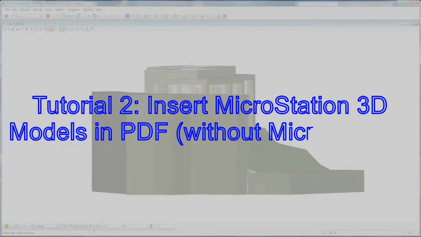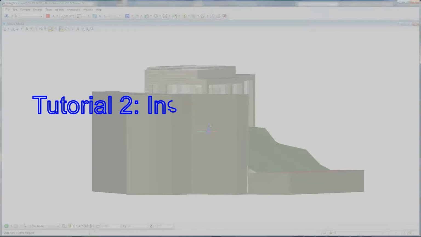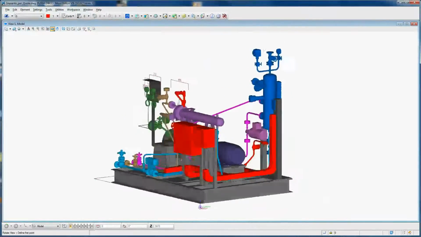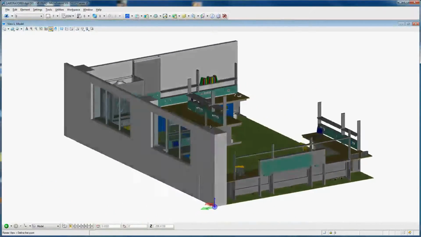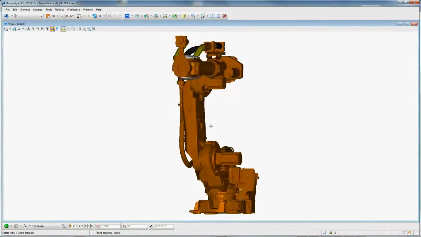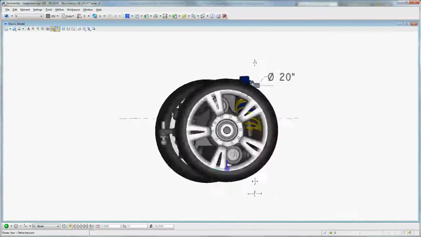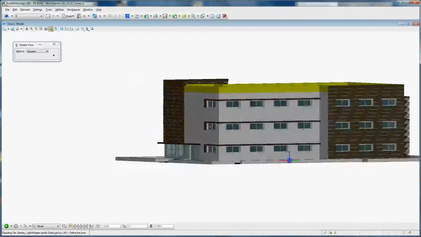Tutorial 2. Insert MicroStation models in PDF files without MicroStation software. Now, let's learn to insert in a PDF file 3D models created in MicroStation and exported to U3D, DWG or DXF without the MicroStation software on your PC.